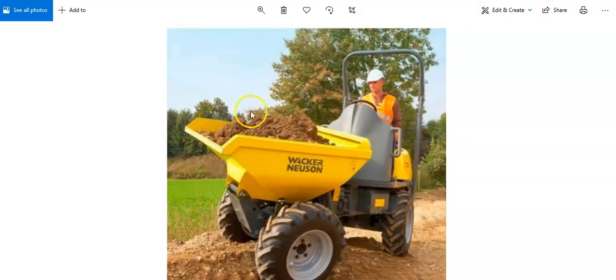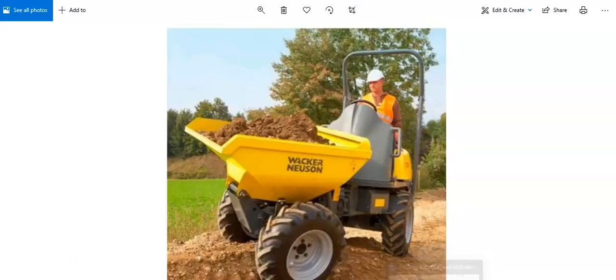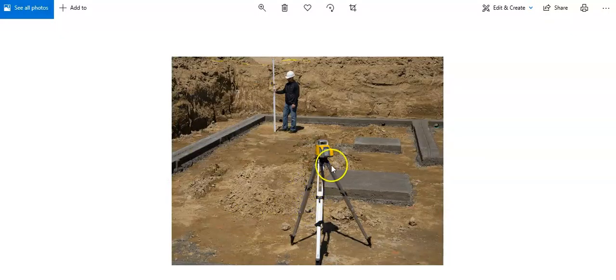So now we have a good idea about what type of plant is used in grading. Let's have another look at what we have here. Now, what surveying instrument is commonly used for grading? This instrument is called a rotating laser. The rotating laser is an instrument commonly used in grading flat areas. Some of them are equipped for grading an area with a slope as well.